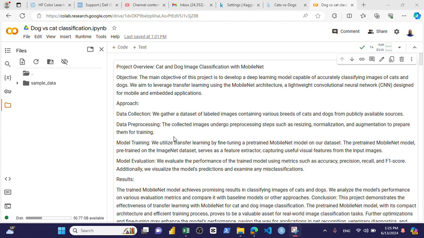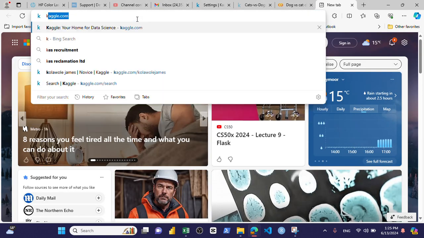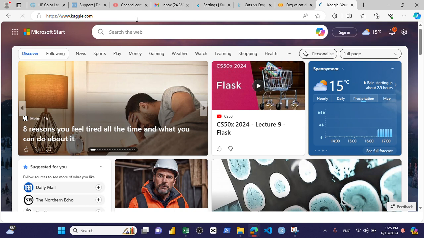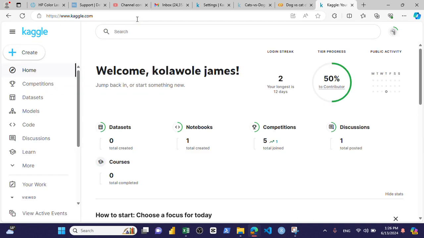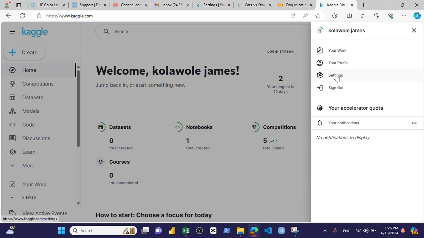Now, basically, we are going to get our datasets from Kaggle. Before we do that, we're going to have to do some things. First, we're going to go to the Kaggle website, which is kaggle.com. If you want to follow this training, it is best for you to create an account with Kaggle, and then you can come to this place and go to settings.